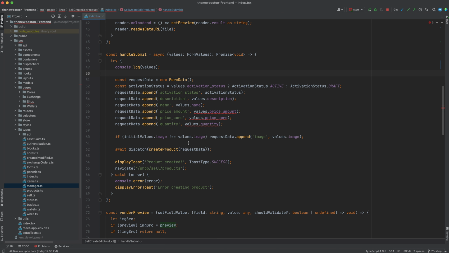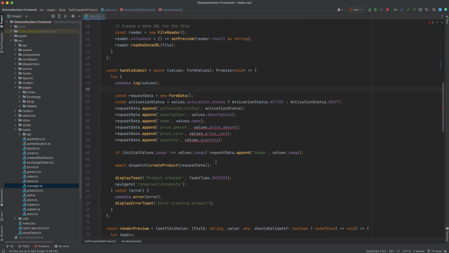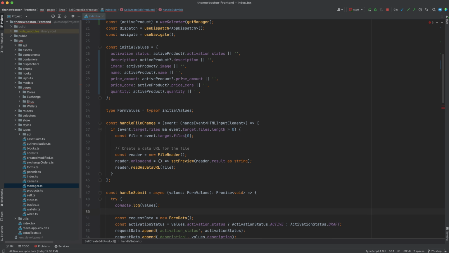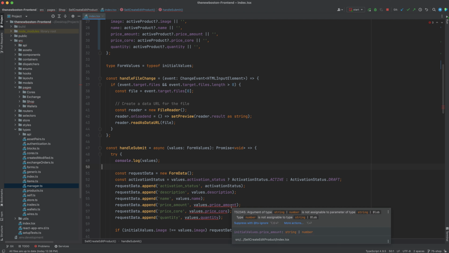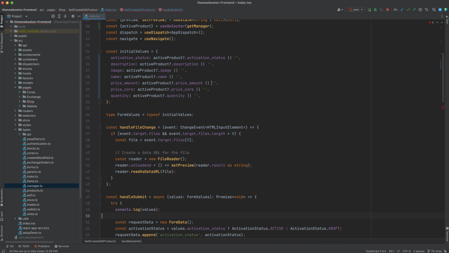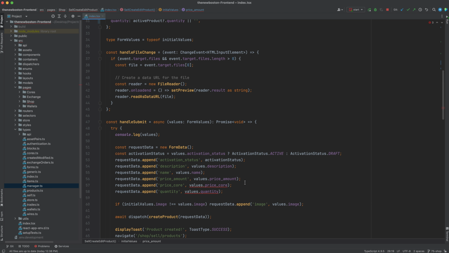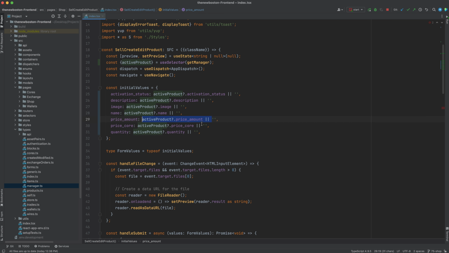Why is it blob? Okay, so price amount. Is this because, all right, the argument of type string or number is not assignable to string. Number is not assignable. So it says values.priceAmount. This is interesting. So it has no problem here because the initial values is going to be a string. Okay. Oh, okay, I see what's going on here.